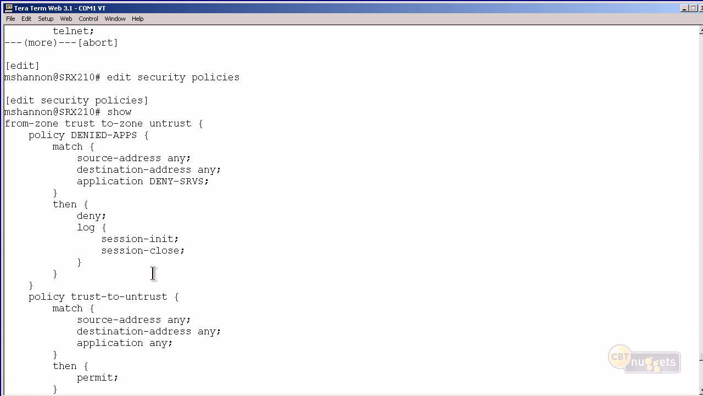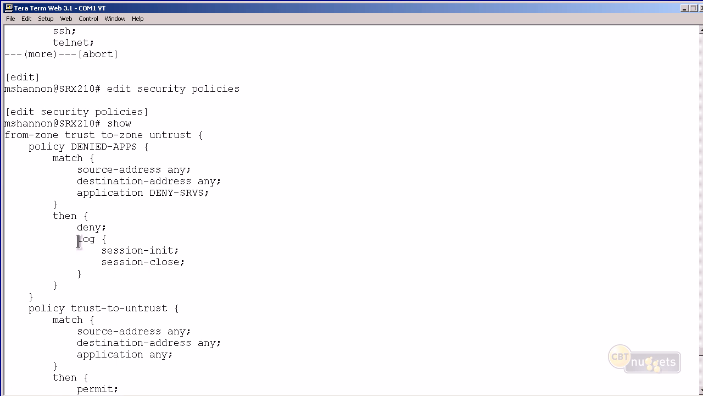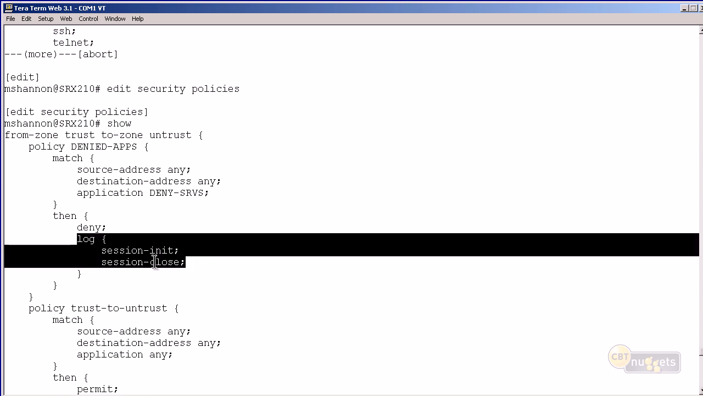Okay, I want to talk more about this logging thing going on here, and I have some other issues. So I'm going to go ahead and create a part 3 for security policy, and we'll go ahead and wrap this one up.